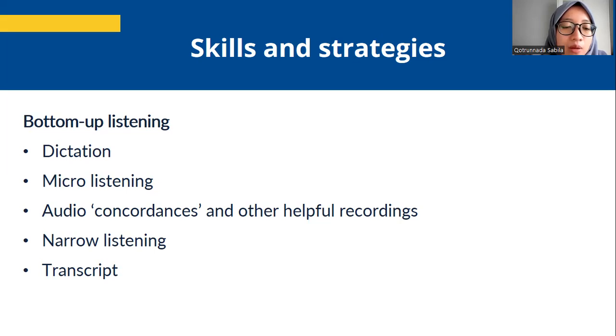And then bottom-up listening. Processing happens when listeners concentrate on understanding individual words as a way of understanding the whole. There are a number of ways to help our students recognize different sounds. The first is dictation. We can dictate sentences which have features that we want our students to get used to. They have to write down the sentences they hear.